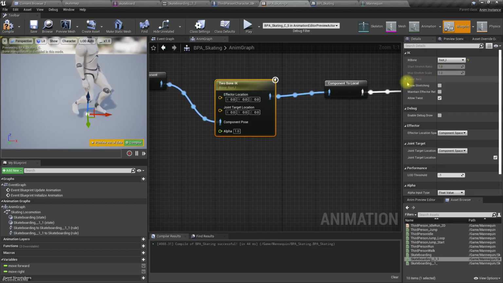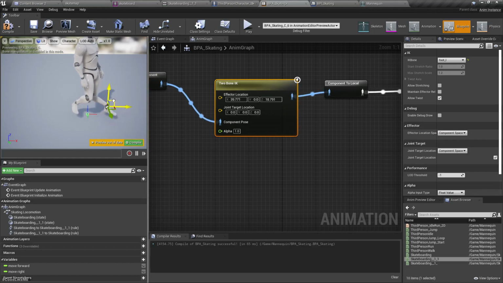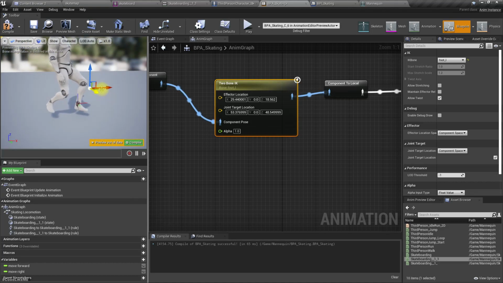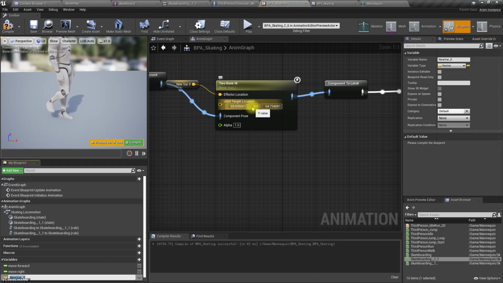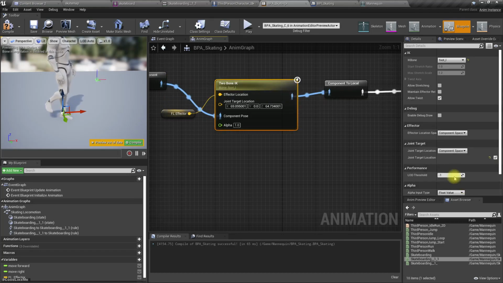Foot tail. Right, now this is the effector and this is the target, so the leg should bend this way. So when I move the effector, it will behave in a natural way like this. Okay, so I'll promote this effector location to a variable. Let's call it FL effector. Okay, now I'll change it to world space because I'm getting the locations in world space.